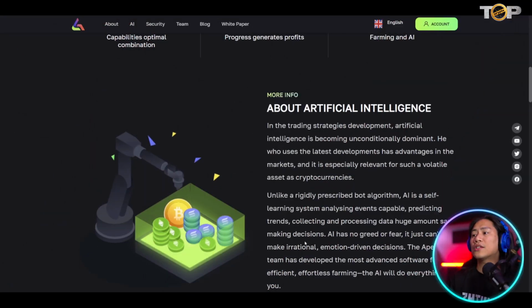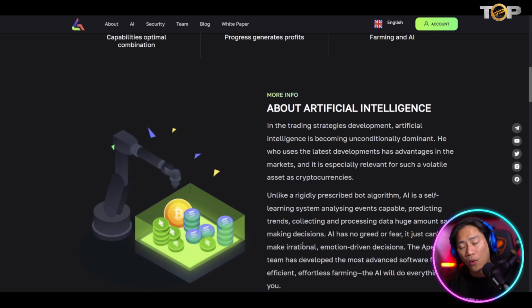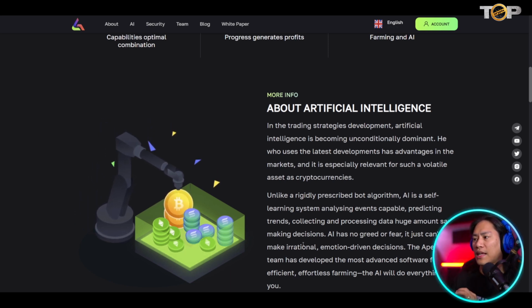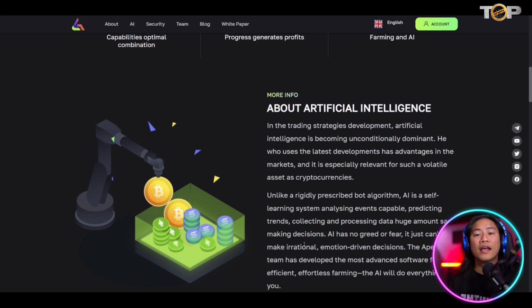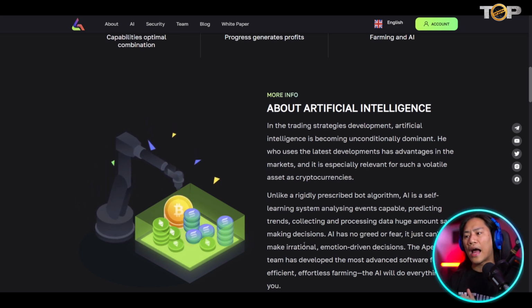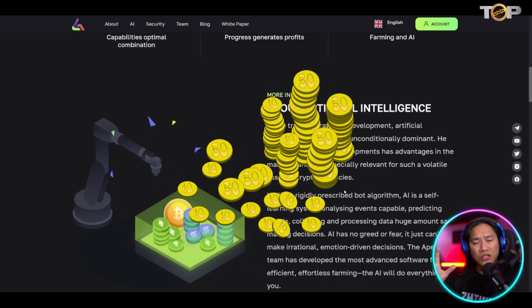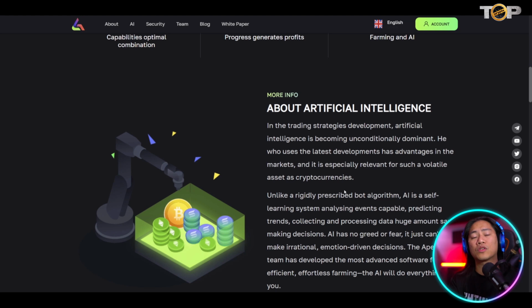So in the trading strategies development, artificial intelligence is becoming unconditionally dominant, and I strongly agree on that one. Whoever uses the latest developments has advantages in the markets, and it is especially relevant for such a volatile asset as cryptocurrencies. So that is also one of the most important parts in terms of artificial intelligence. Crypto is speculative, in my honest opinion.